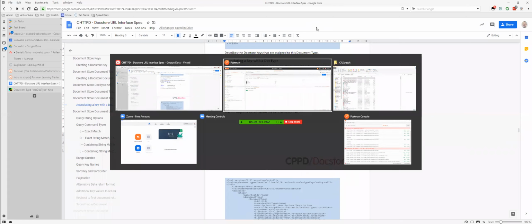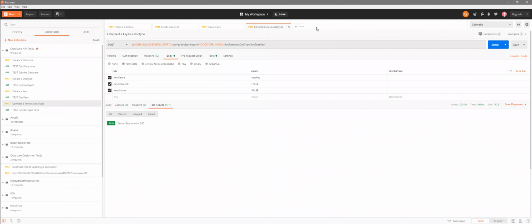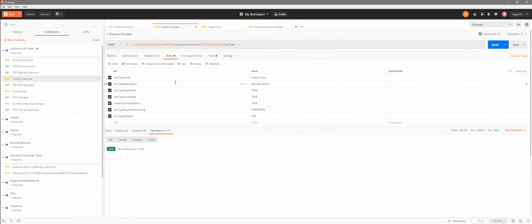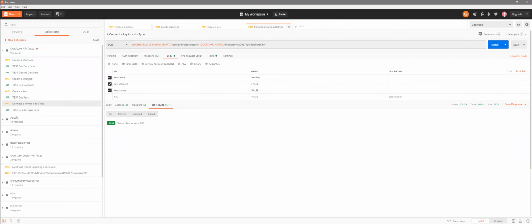Yes, associating a key with a document type. If we run this, you'll notice that the name of the document type is in the URL. It's hard coded here, as it was hard coded in this create a document type here. So if you were creating multiple document types, or if you change the name of the document type here to connect it to the right key, you would need to change it here. But if I run that command there, we get a 200 response.